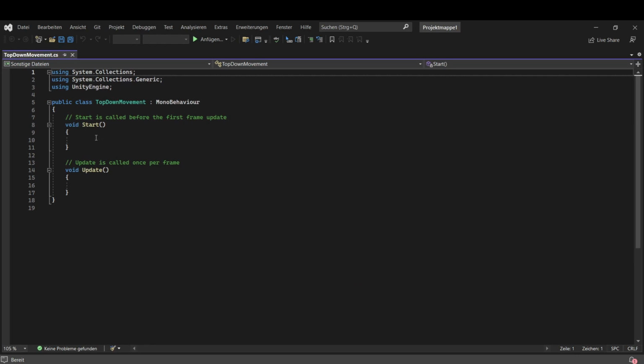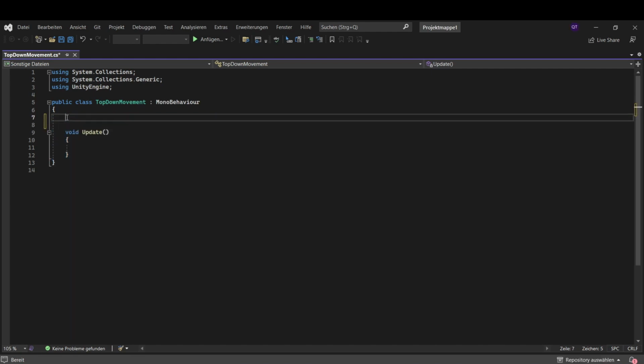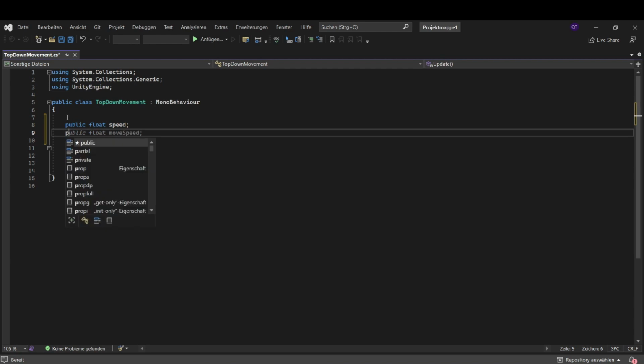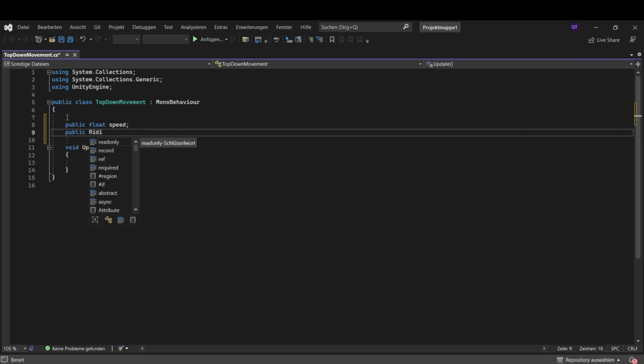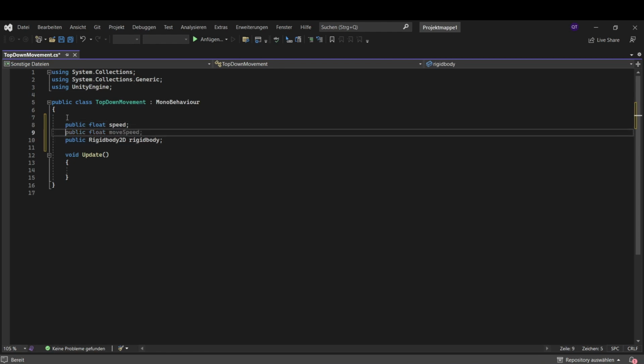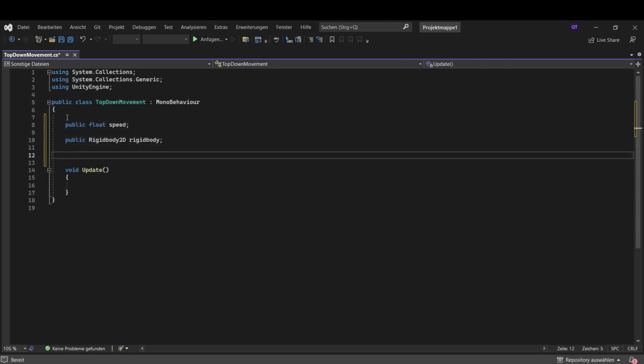Here we don't need the start function, we can delete it. What we need is a float, and it's going to be our speed, and the rigid body, like I said, a Rigidbody2D, and we can call it rigid body. And then we also need a Vector2. It can stay private and it's going to be our movement.